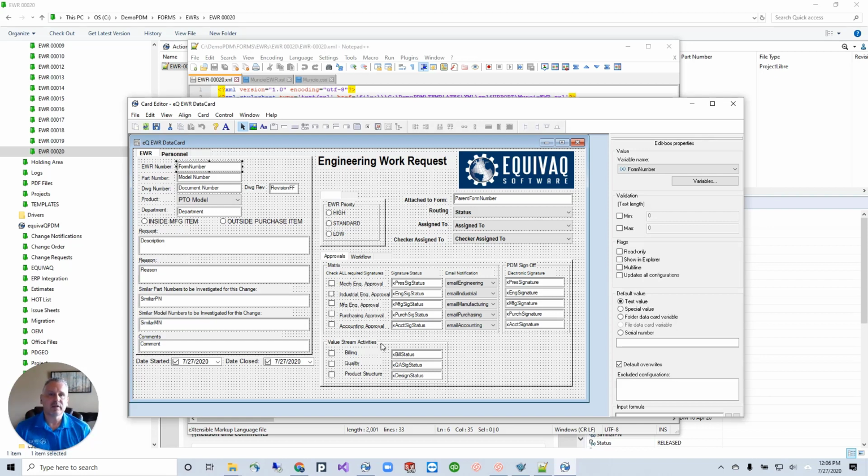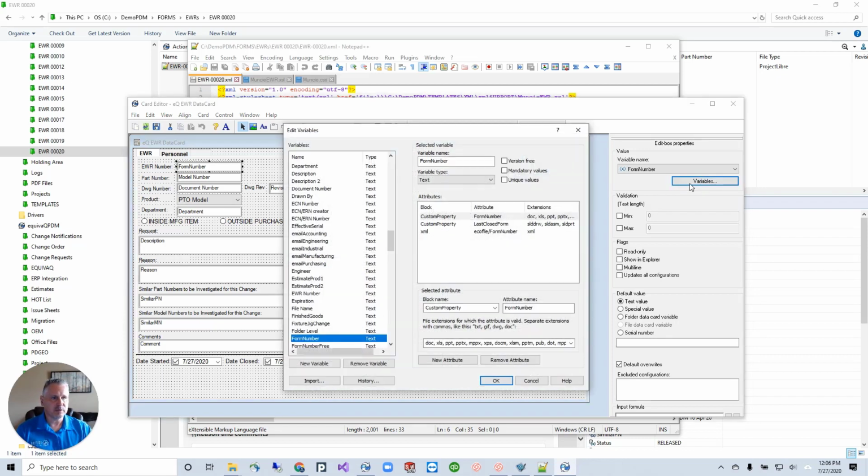The variables on the data card are going to be mapped very similarly to the fields that we map in SOLIDWORKS parts. So if we go to form number, look at the variables. And you'll notice that we have custom property form number for all these office files. We also have custom property last closed form. That's the attribute name inside SOLIDWORKS files. So this is what you see in SOLIDWORKS. This is what you see in PDM.